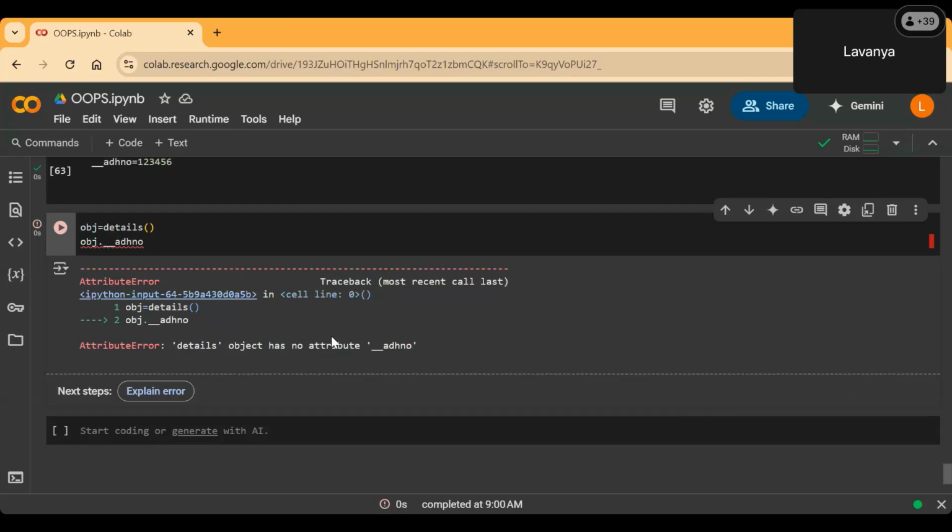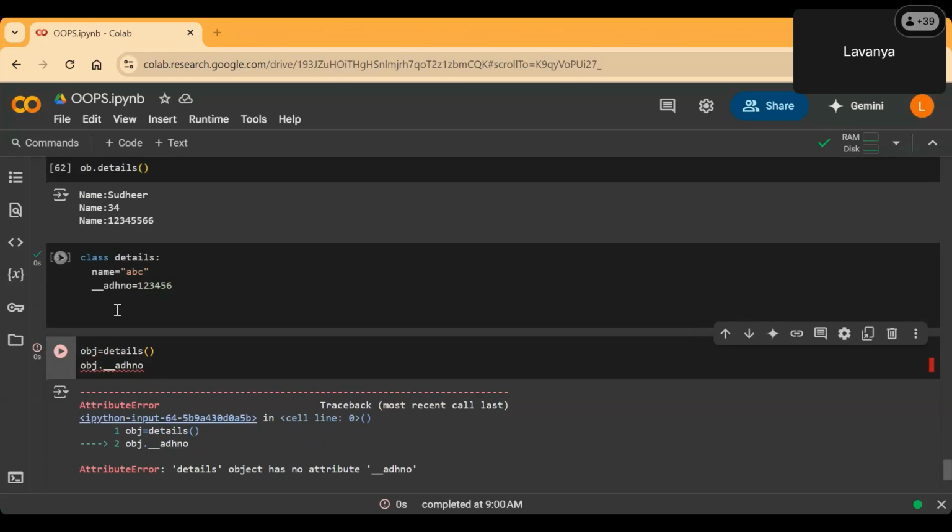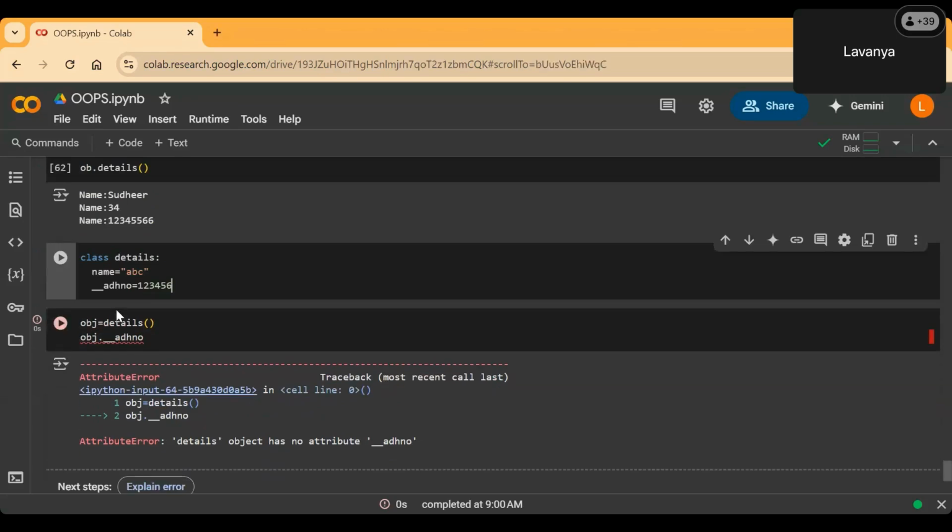Sorry, Sudeep did not get the last two cell codes. See here, I'm creating two variables. Yes or not? But I am making this Aadhaar number private by using the two underscores. By using this two underscore, I am making this Aadhaar number private.